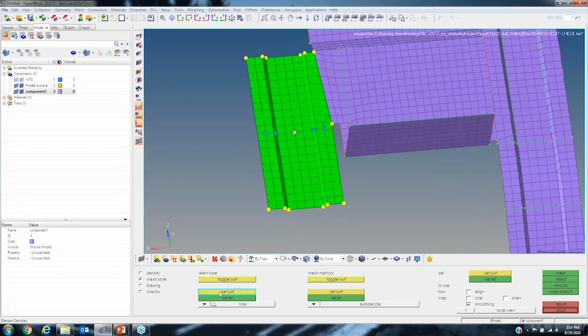I click on set surface, and now if I click on the surface here, you'll see that I can go ahead and click mesh, and it'll only create triangular elements. But in this case, I want quads only for all of these surfaces. So I want to do quads only there, and I want to do quads only over here as well.